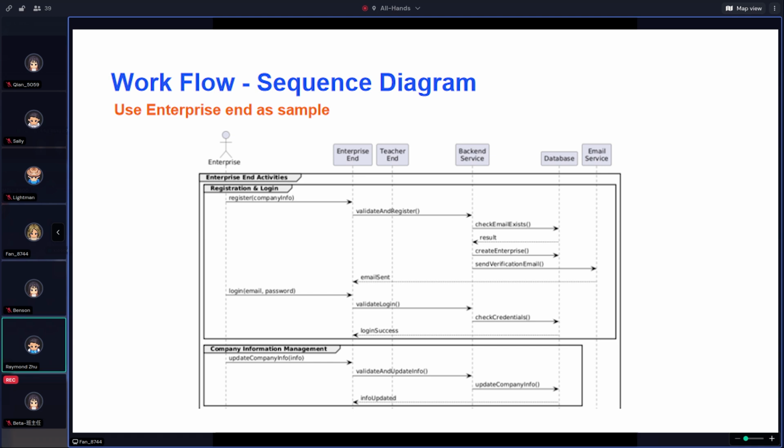So now I'd like to use the enterprise end as an example to showcase how our features interact between the different components. In this slide, we include registration. The system will validate the email and create the record in the database. It then triggers an email verification process. And for login, credentials are checked and access is granted upon validation. In the third one, company information management, enterprises can update their profile, such as company name or logo, which is validated and saved in the database.